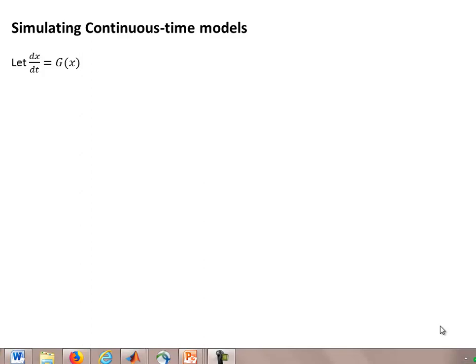Hello, in this video we're going to talk about simulating continuous time models. So we'll start off with a differential equation. We're talking about differential equations of the form dx/dt, and whatever that differential equation is, we'll call that expression there g of x.